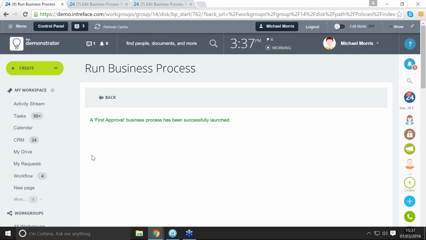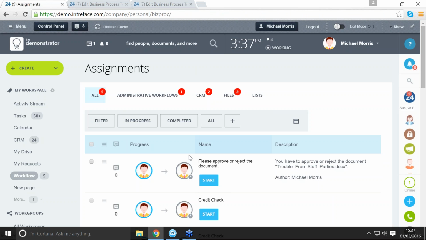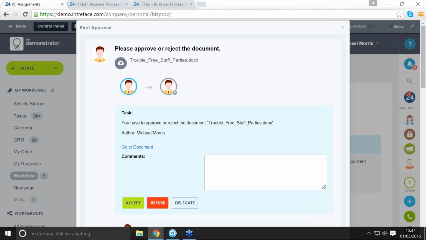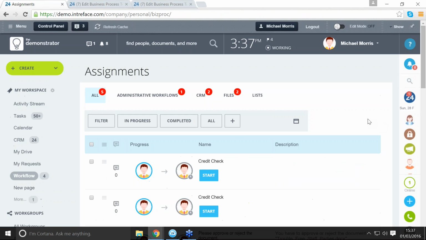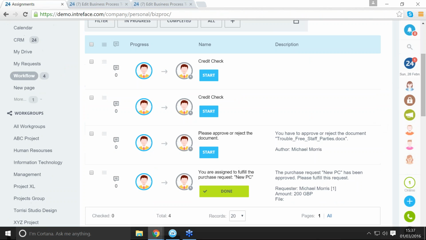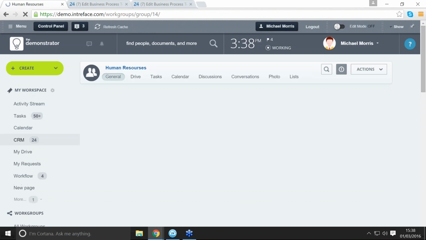So when I run that and I go into my workflows again, please approve or reject the document. Obviously, in a real life situation, I'm sending this to a different person. But in this situation, I've requested to approve it. I can then go ahead and accept that document. Now that can do different things depending on what happens in the business process. It usually makes the document published and live for other users to be able to then access that document. So Andy will show you the process that's running behind.